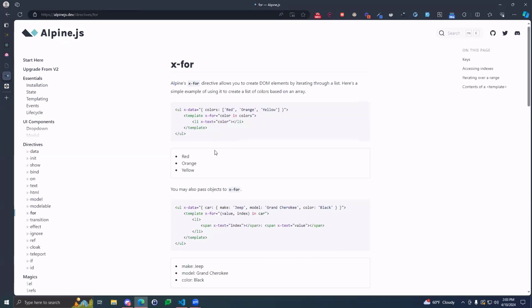So if you just have some really simple use cases for getting data into your application, and you don't want to have to wire up React, or you don't want to wire up some vanilla JavaScript or jQuery or whatever the heck it is you're using, then Alpine can probably make your workflow a lot easier.